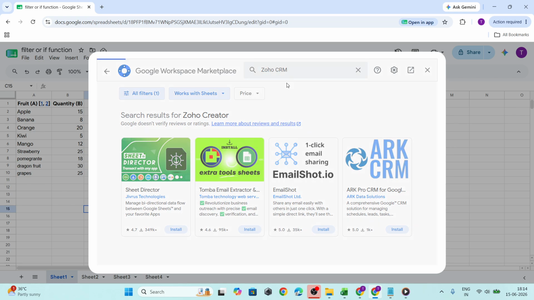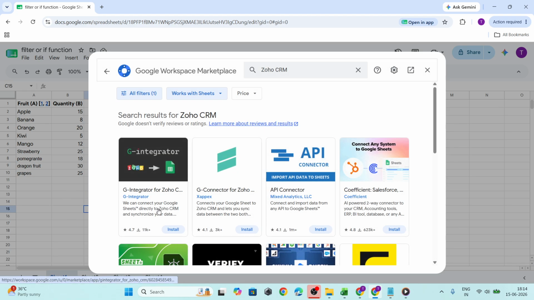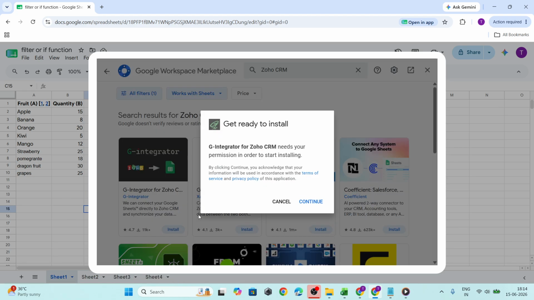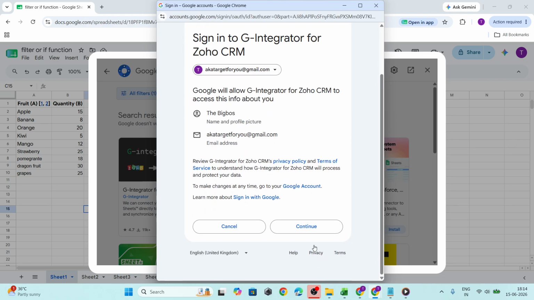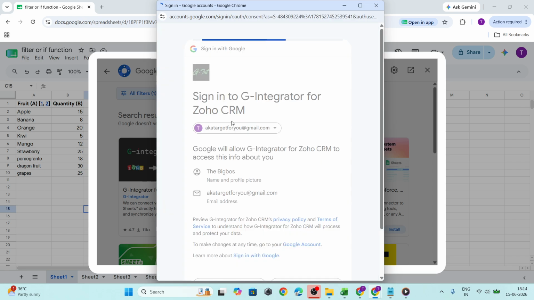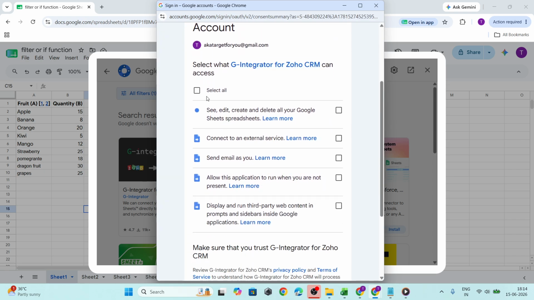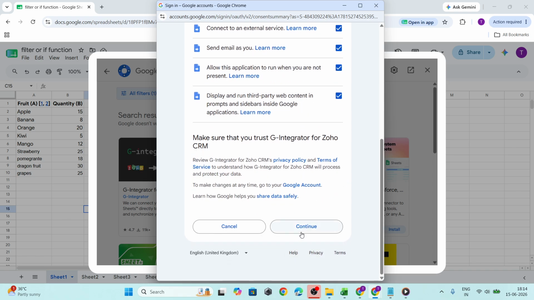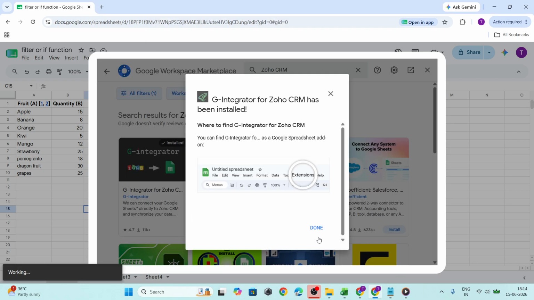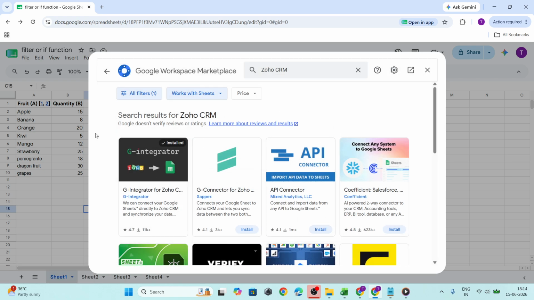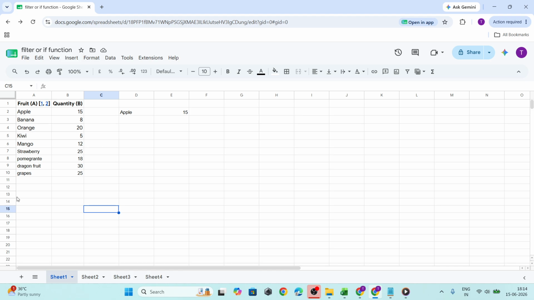After the installation is complete, refresh your Google Sheet. This step is important because it helps the newly installed extension appear correctly in the Extensions menu. Once the sheet reloads, click Extensions again. Open the connector you installed and sign in to your Zoho Books account when prompted. You'll also need to authorize the connection so the add-on can securely access the data you want to bring into Google Sheets. Make sure you complete each permission screen until the connection is fully approved.